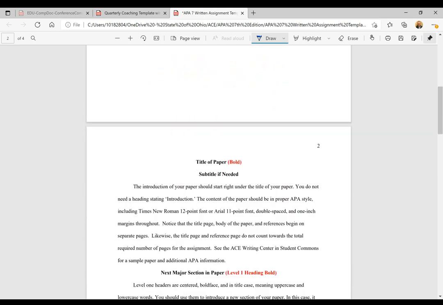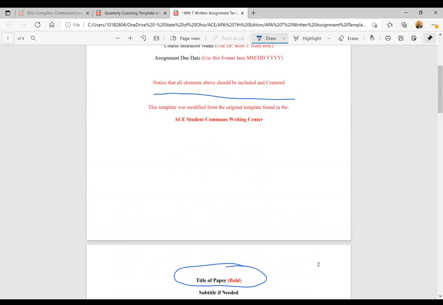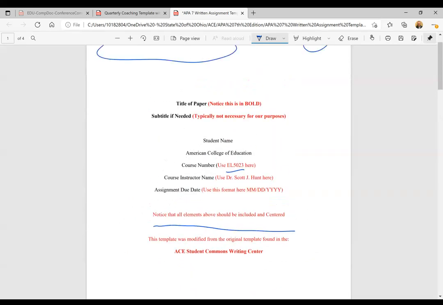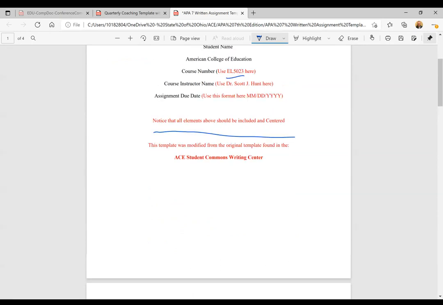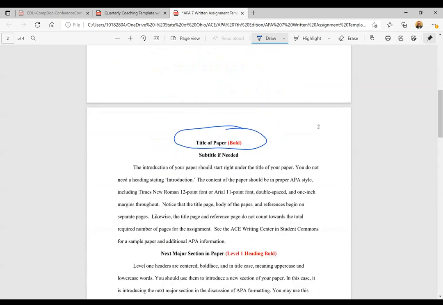Let's move to page 2. So I want to point this out too. The title of the paper, please do not use the word introduction here. The title of the paper in this heading is the same title of the paper that you will find on your title page. Use the same exact title on your opening introduction paragraph in bold and centered, and then the subtitle as you see it on your title page as well.